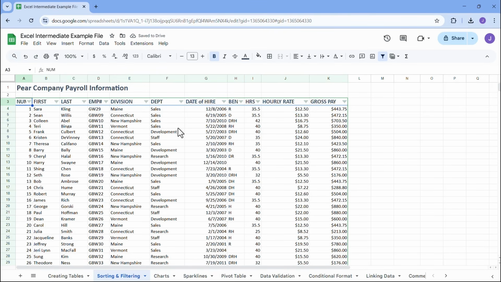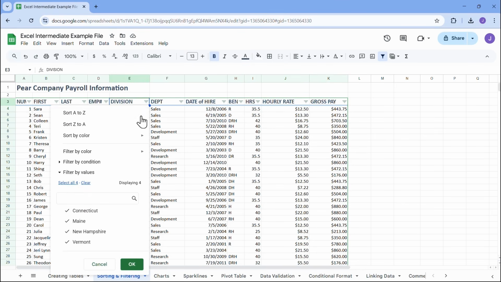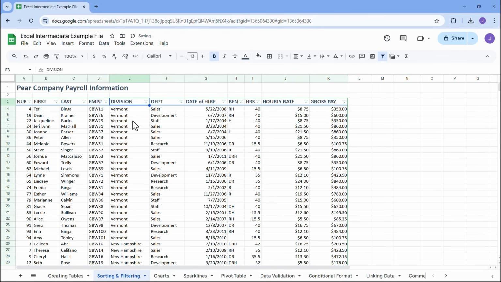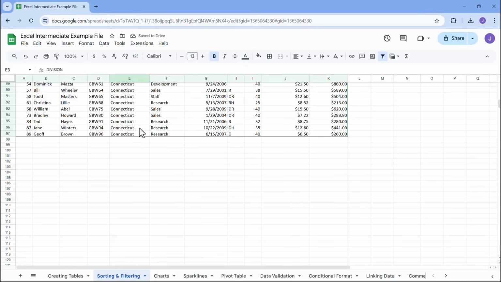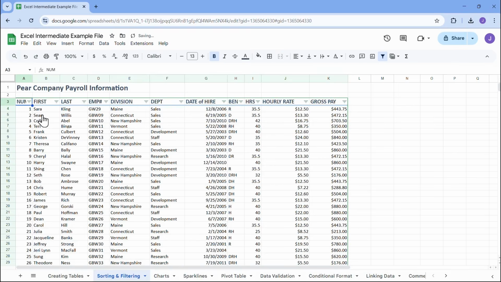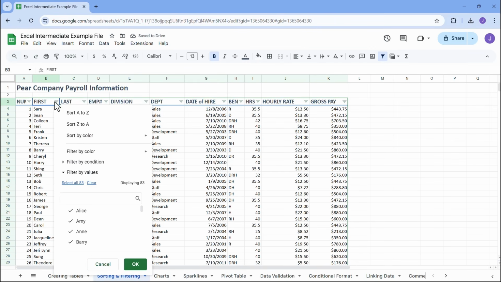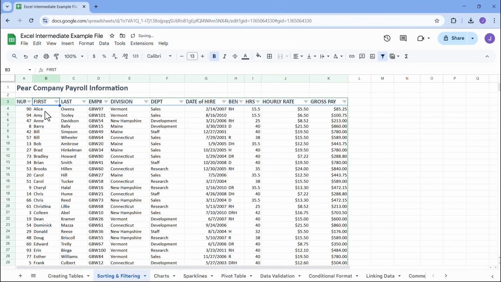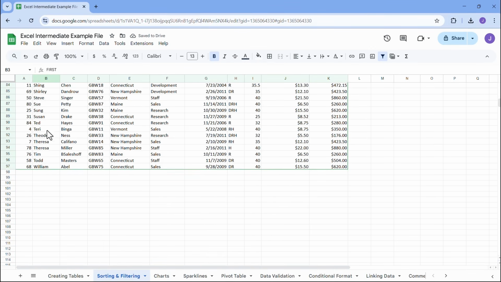Go in and sort. For instance, maybe I want to sort by division. I can sort Z to A this time, and it starts with Vermont all the way down to Connecticut. And then I can do that again. I sort this back by the numbering system. Maybe I want to sort by first name, A to Z, starting with Alice all the way down to William.